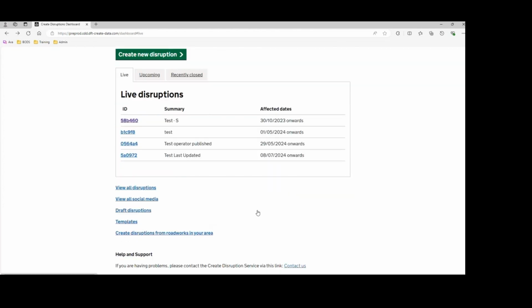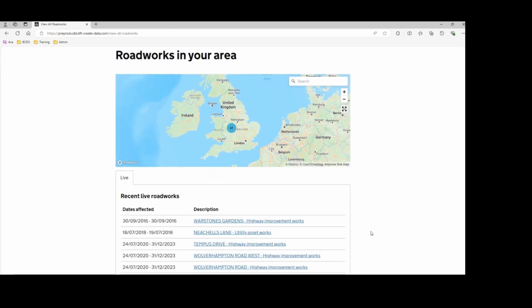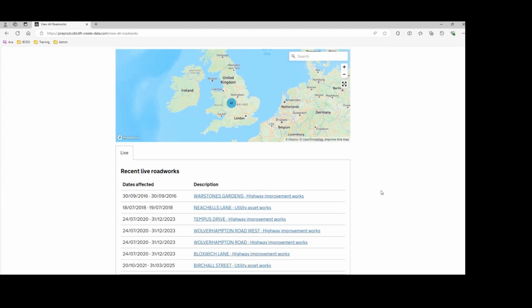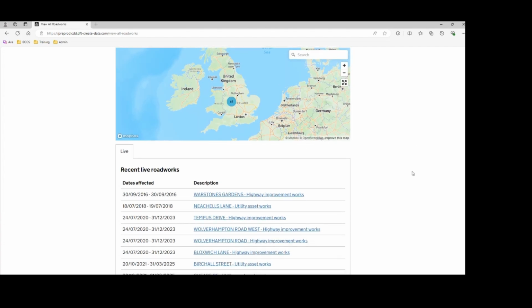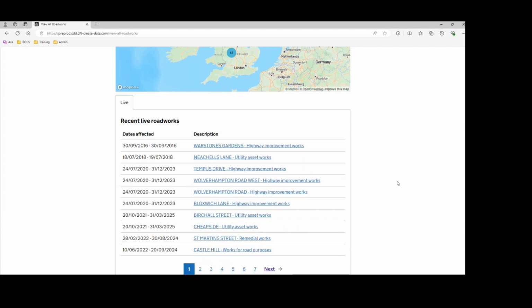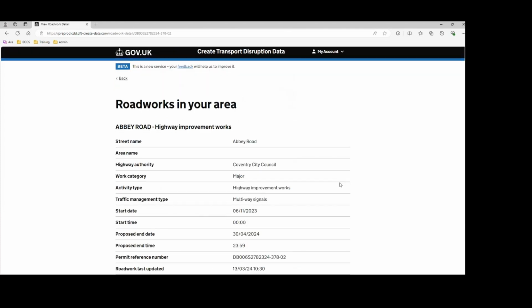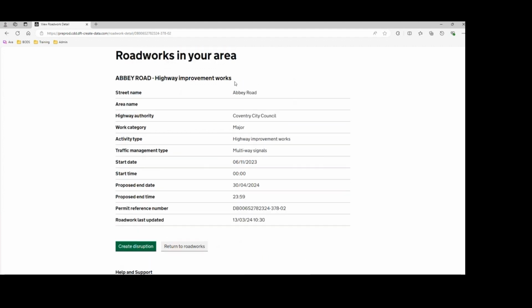And then the latest addition is the Create Disruptions from Roadworks in your area. This pulls in information from Street Manager, which is a database of roadworks within your local area. So it's set to your NAPTAN admin area. So mine's currently set to the West Midlands. So you can see it pulls through roadworks within the West Midlands area. So if I wanted to create a disruption based on roadworks happening on Abbey Road, I could click that and you can see it's pulled through this information from Street Manager.